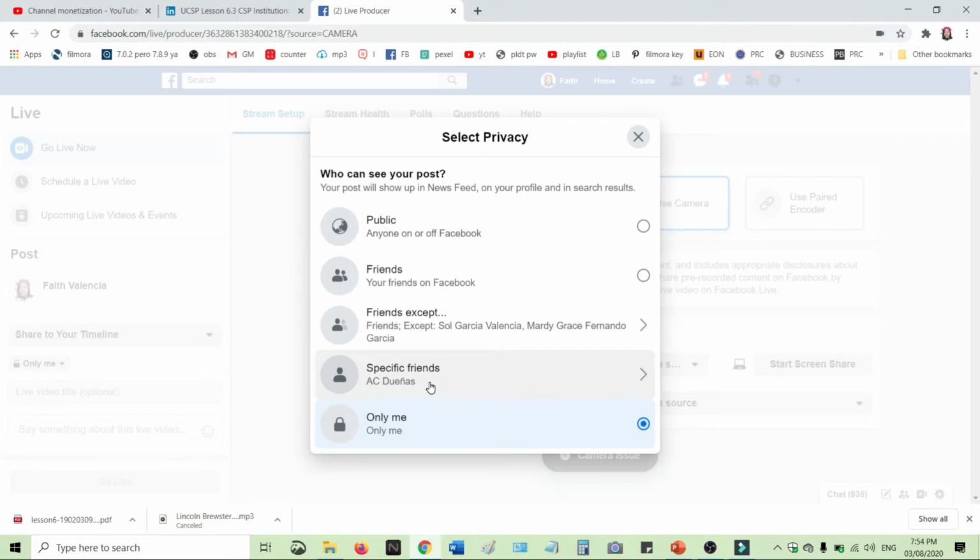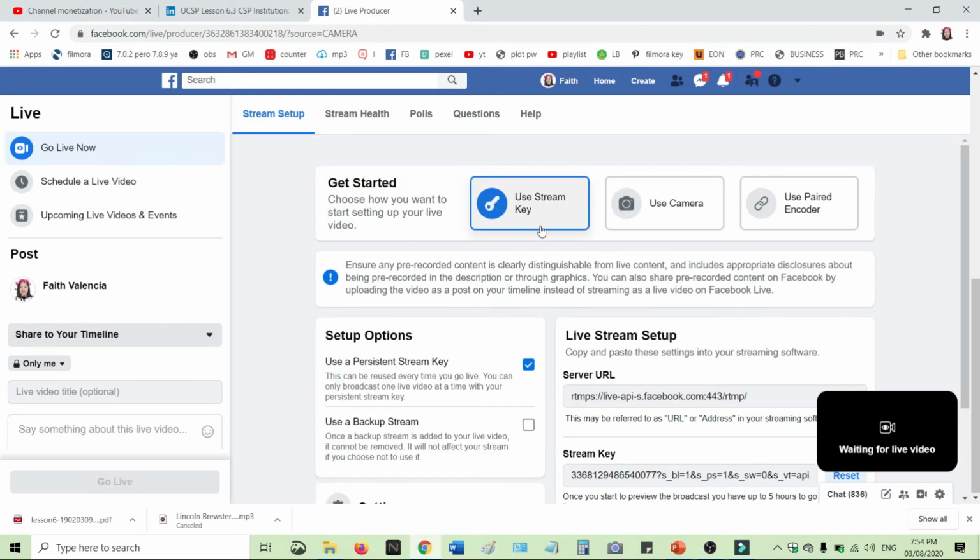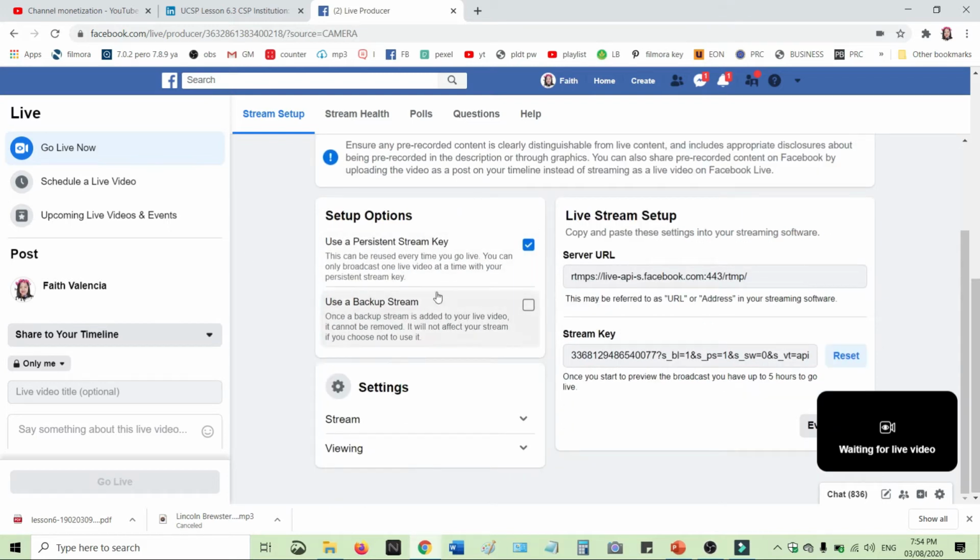If you want to live it to a specific page, pwede rin siya, or sa specific friends, like for example yung mga estudyante mo lang, so you can click specific friends. But for this tutorial, I'll set it to only me kasi I don't want anyone to see it. So next is click mo yung stream key and then scroll it down. If you're using a persistent or you are using the same account all the time sa OBS mo, just click use a persistent stream key and then i-copy mo lang yung stream key dito.